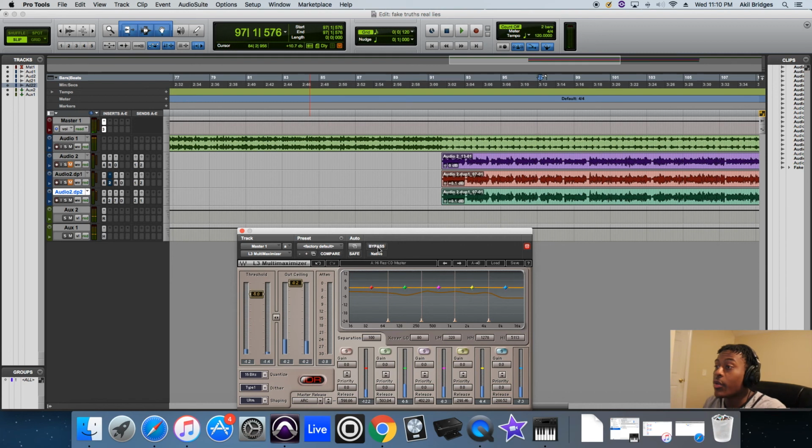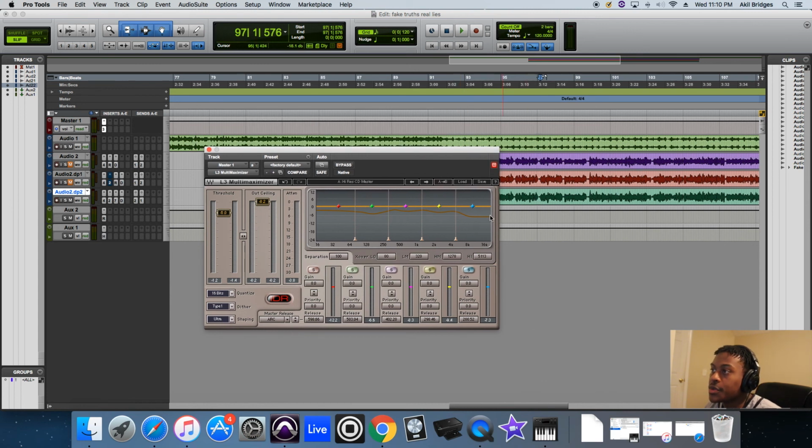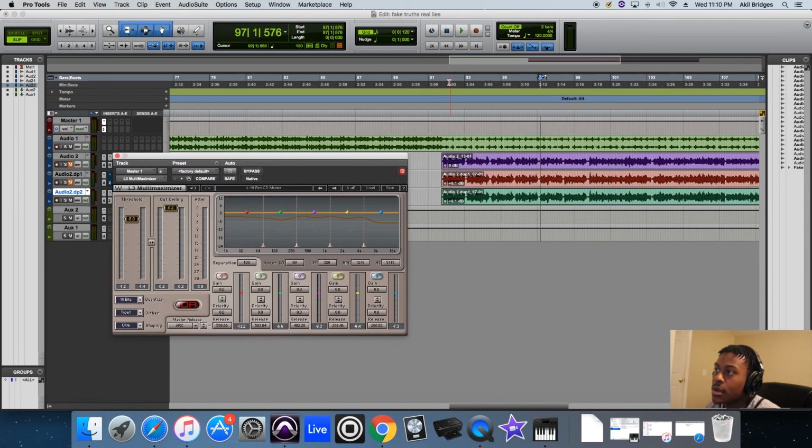So it makes your track way louder, way fuller, but you know what I'm saying? This is just the default setting. Usually I will go in here and I will tweak things, so I'm gonna tweak things a little bit to smooth it out even more.